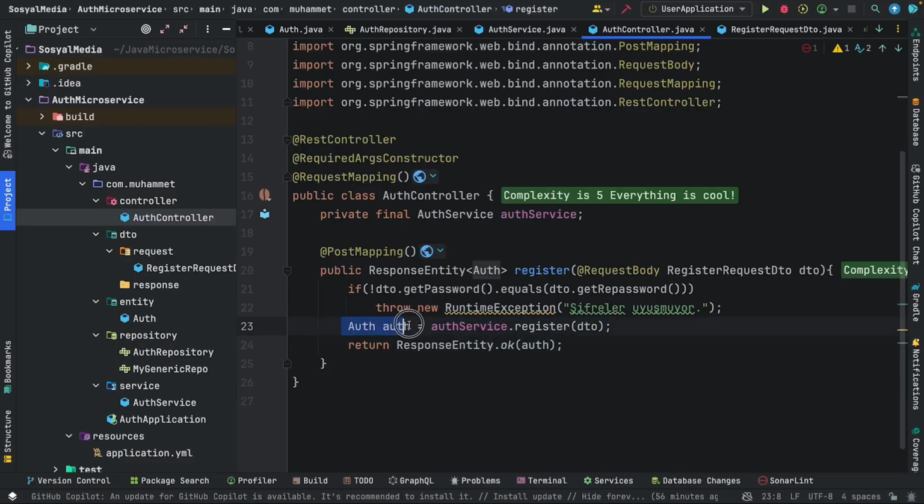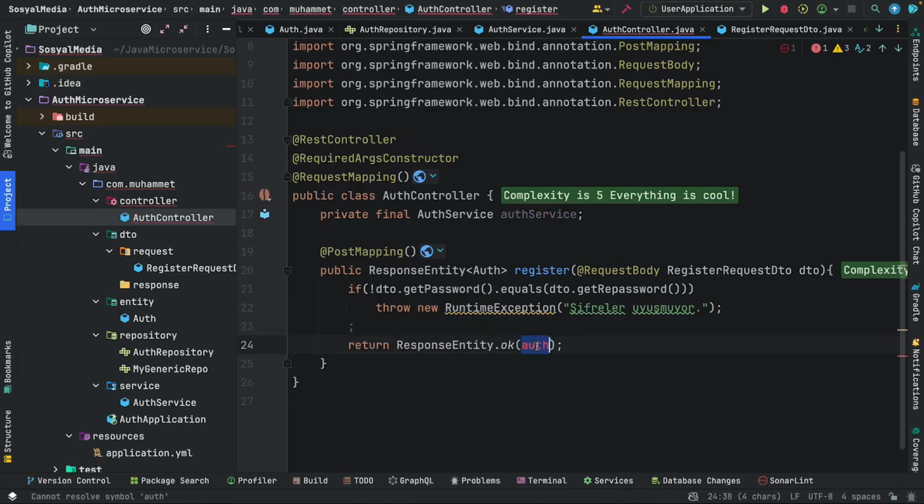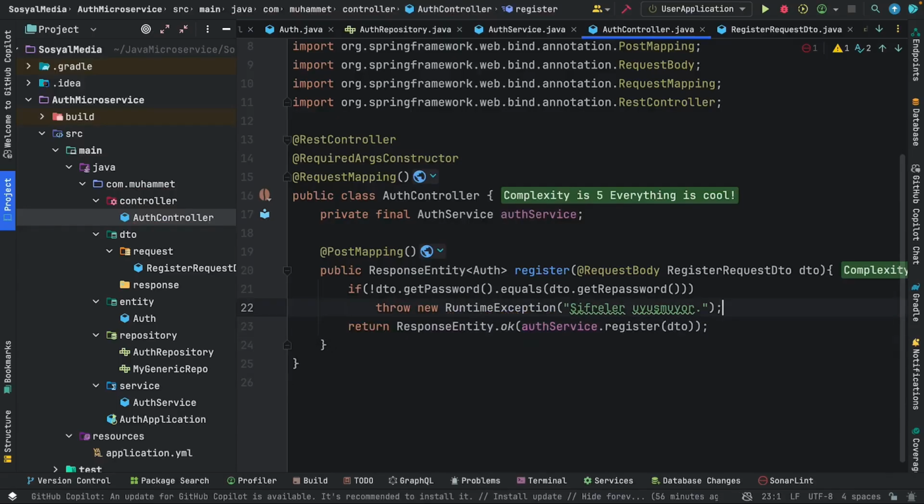I mean, why are we creating a new variable and assigning this to a new variable? There's no need. Here it's already returning an out to us. So, it's much more correct to write it this way. Guys, alright, now let's go to register.